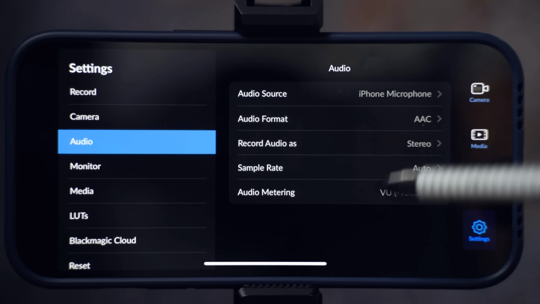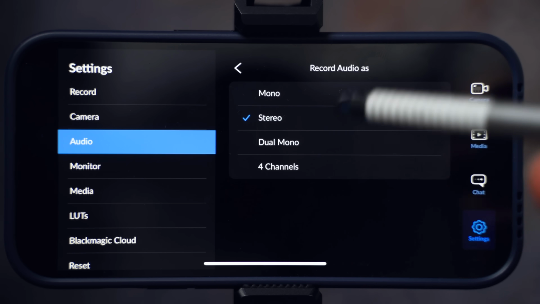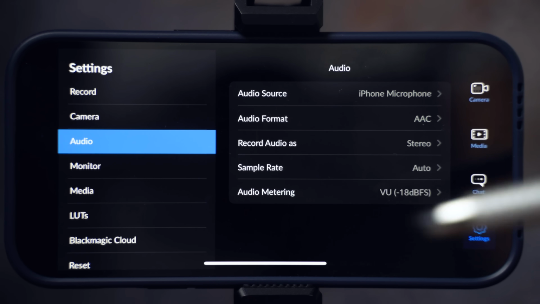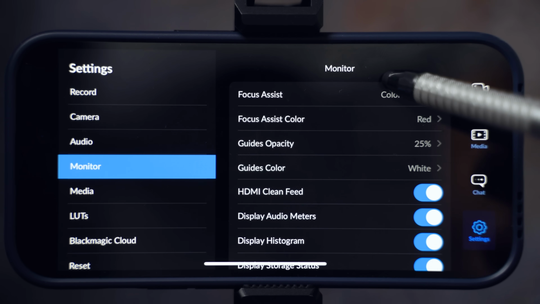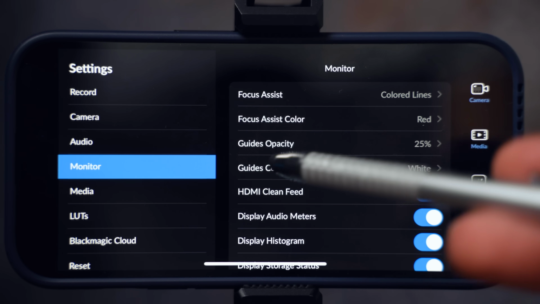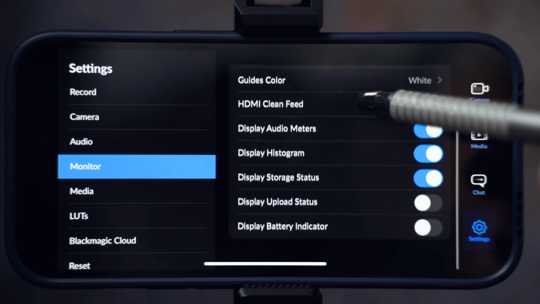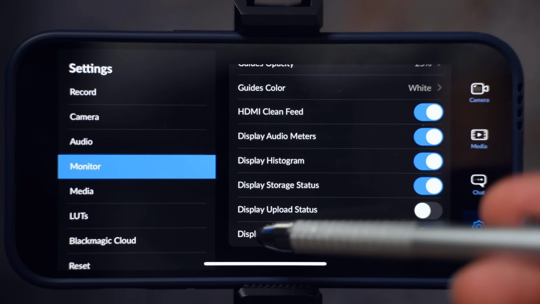Audio page has all controls you need. Audio source, audio format, record audio, as here you have all 3 choices. Sample rate is next, and audio metering. Monitor page lets you customize all controls, such as focus assist color, guides opacity, guides color. You can turn off all these, or enable display upload status to Blackmagic Cloud and display battery indicator.